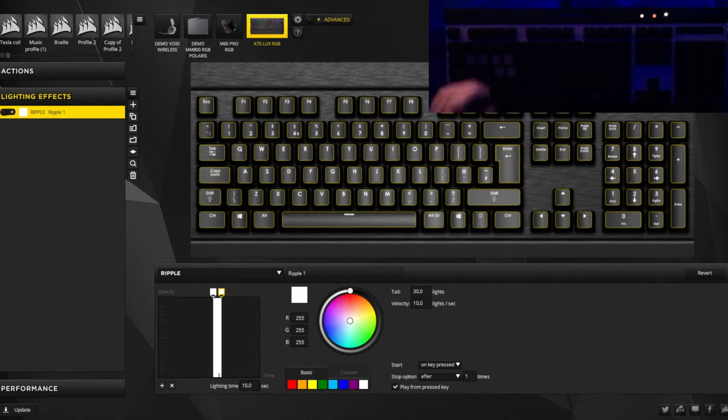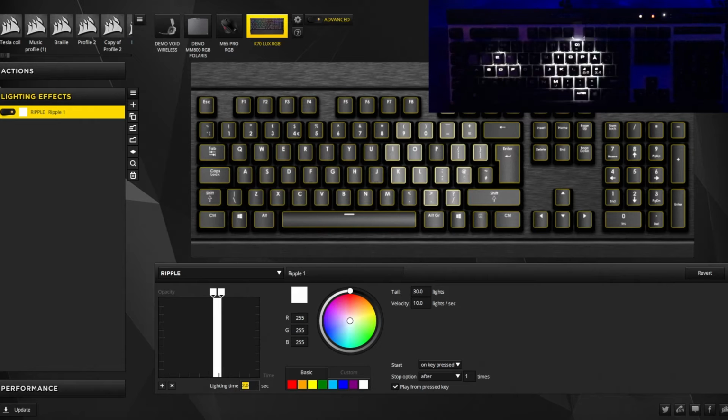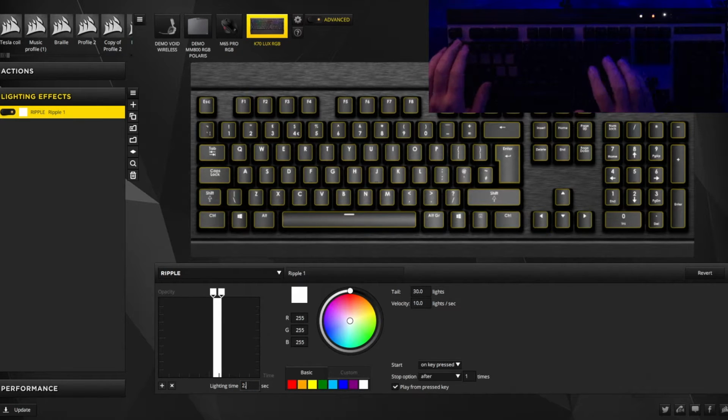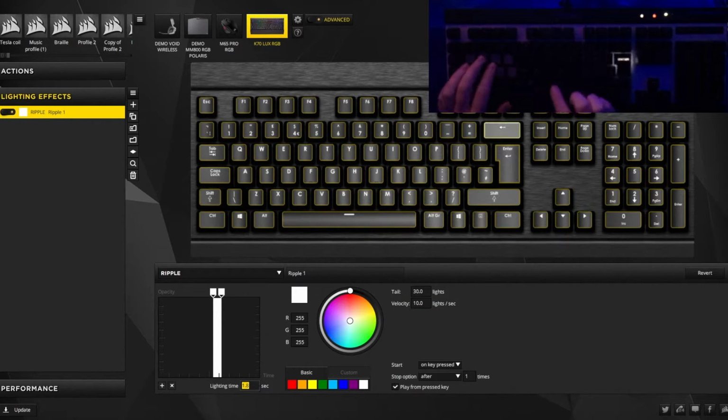Another thing you can do with this is change the lighting time to match the ripple. And as you can see now, when I press it, nothing happens, and then the ripple starts and stops after those 2 seconds. It will be different every time what you need to change the lighting time to, but it gives it this really nice effect. And we could change it up, lower it even more, like this maybe. And now when we type, it gives it this small kind of burst thing.